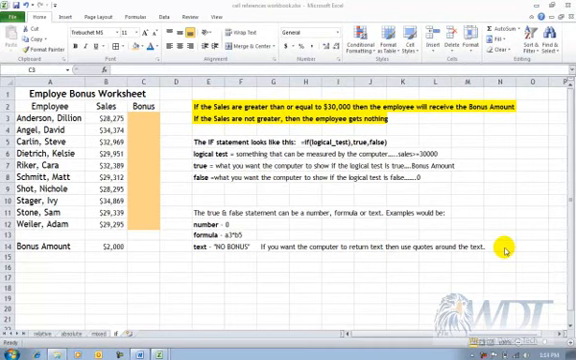Let's learn how to create the if statement in this worksheet. This worksheet is the employee bonus worksheet. We have employees, what their sales were for the year, and in column C we want to calculate the bonus. The bonus amount, if they reach a certain amount, will be $2,000, which is found in B14.